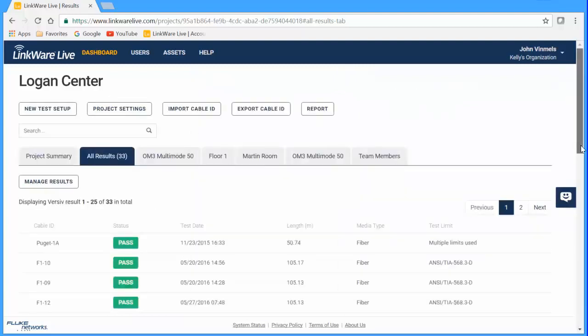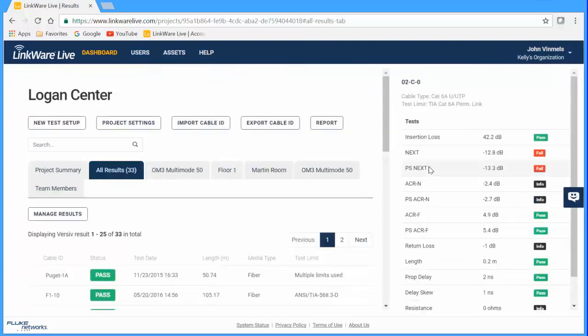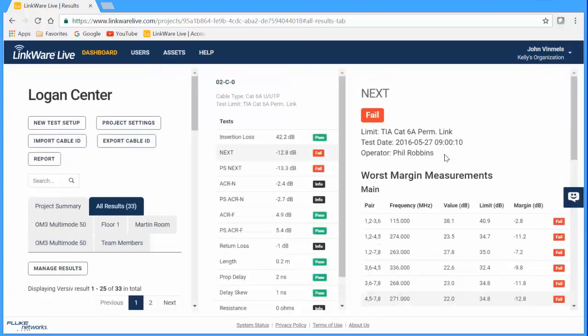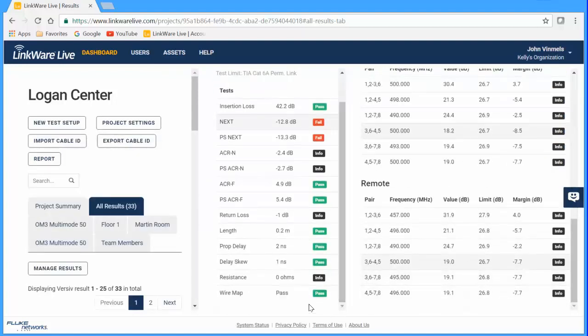For copper results, you can see measurements for each wire pair, and you can see the wire map.